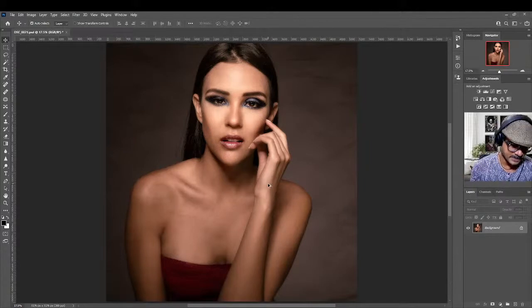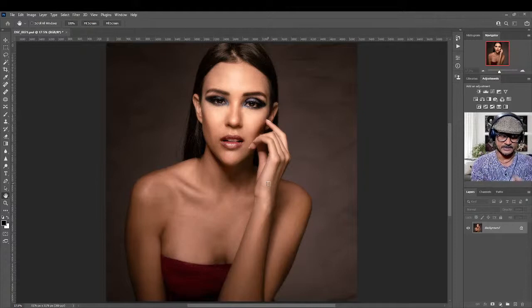I'm going to check Ctrl Alt I. Pressing Ctrl Alt I will show you the image size.